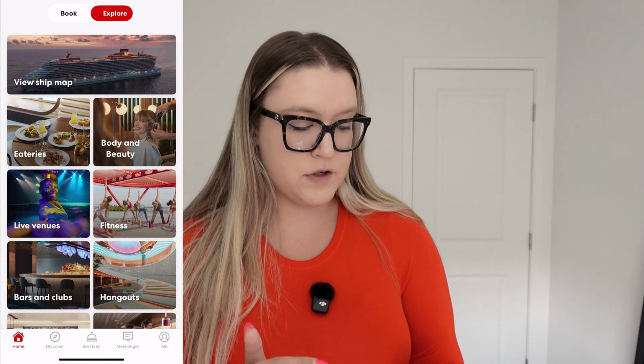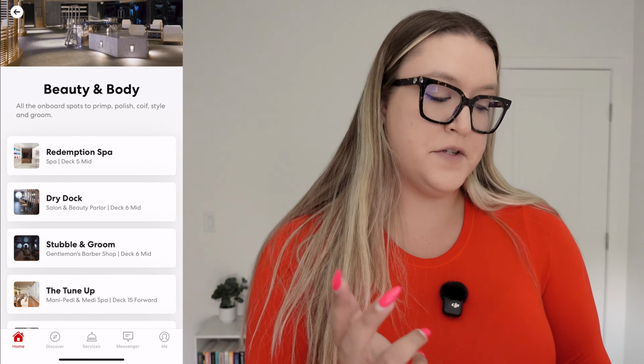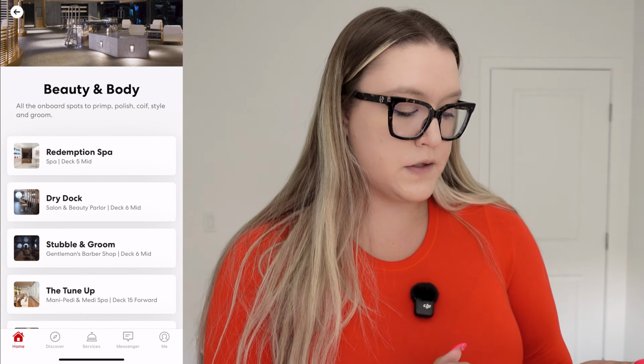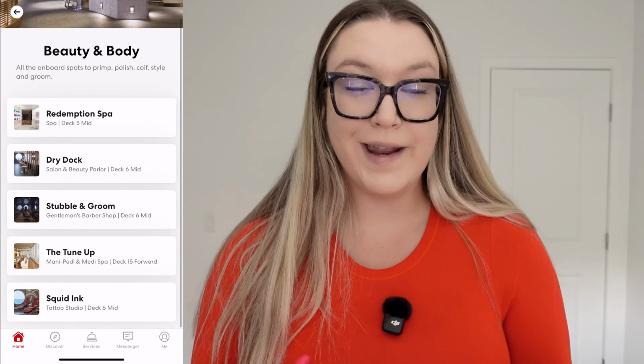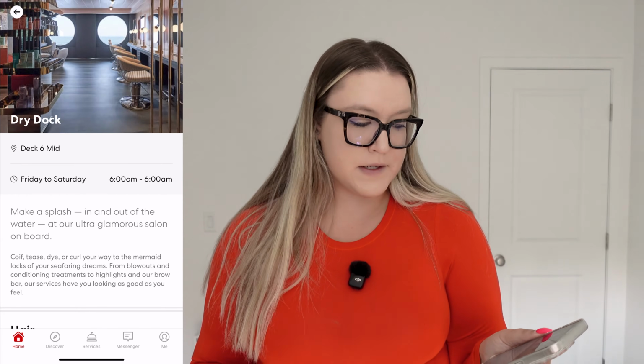But next, let's try body and beauty. So this is going to show you the redemption spa, the dry dock, all of the different things, information about squid ink if you're wanting to get a tattoo or piercing. So I'm just going to click on dry dock as an example.